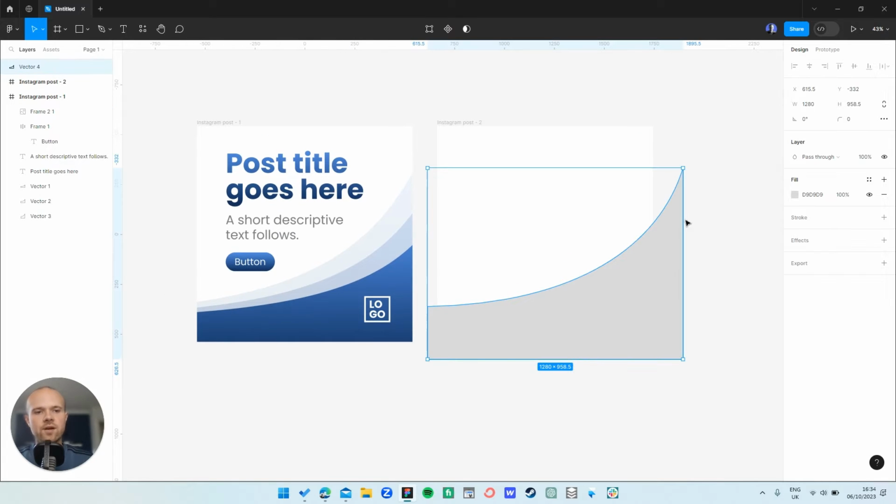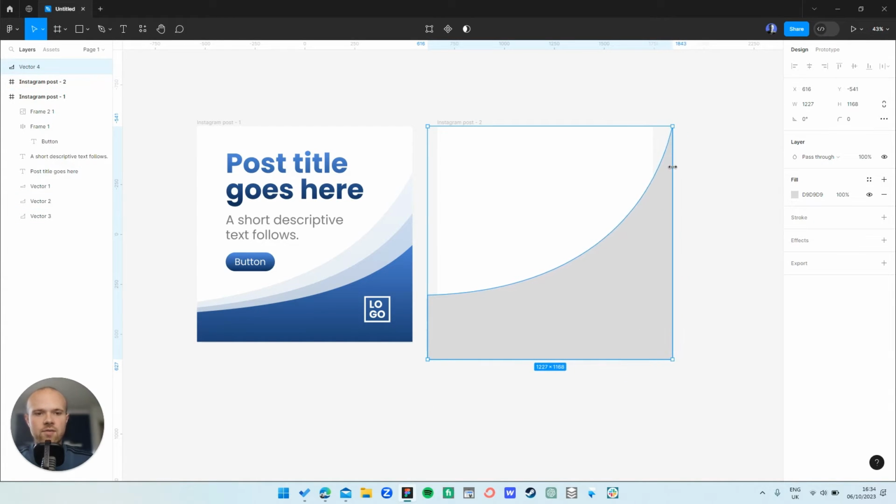And you can see we've got this curvy shape. So just to make it match up a little bit better with what we have over here, I'm just going to drag it up slightly higher and bring it across to the left.